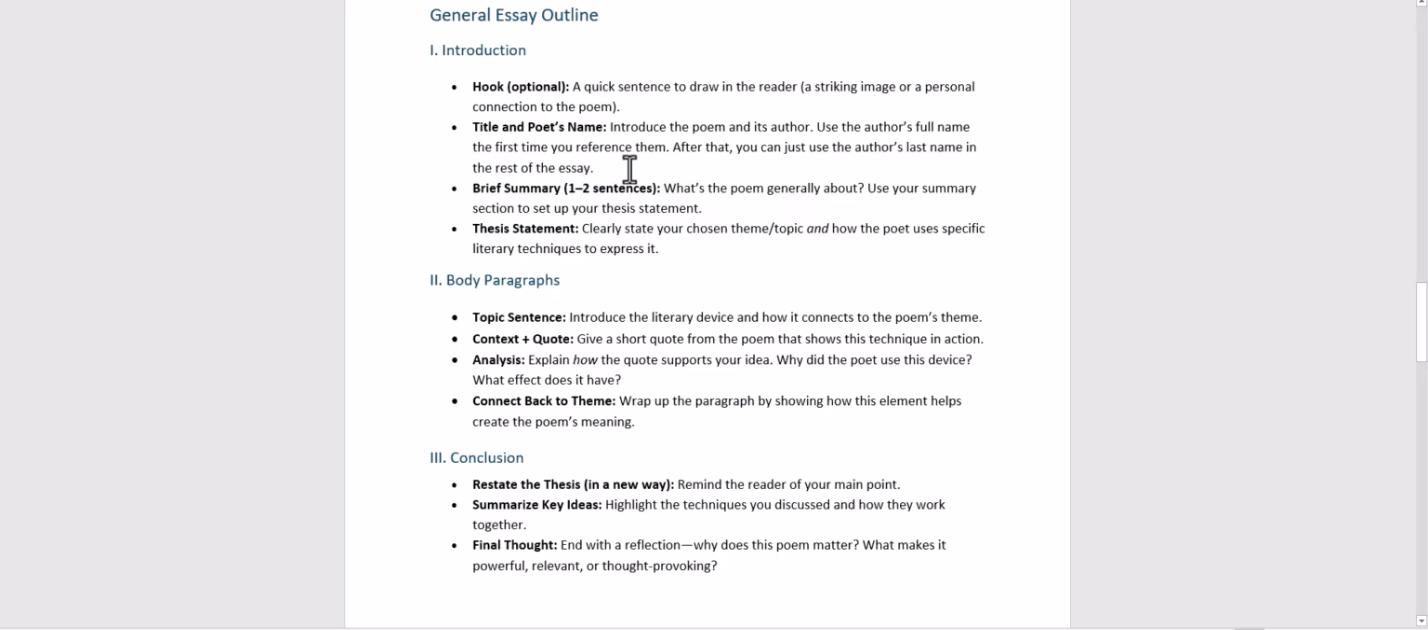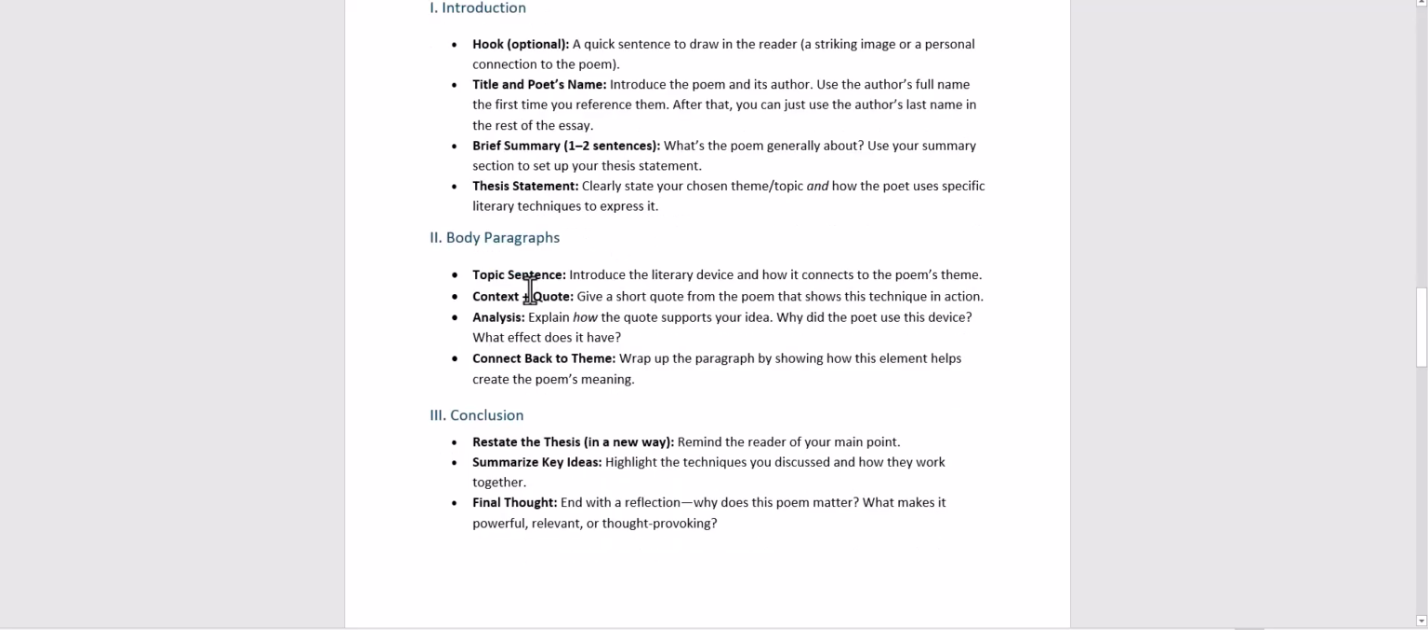We need to talk about that, and you can summarize the poem briefly, and then state your chosen theme, topic, and how the poet uses literary elements to express it in your thesis statement. Your body paragraphs should have topic sentences that refer back to the thesis.